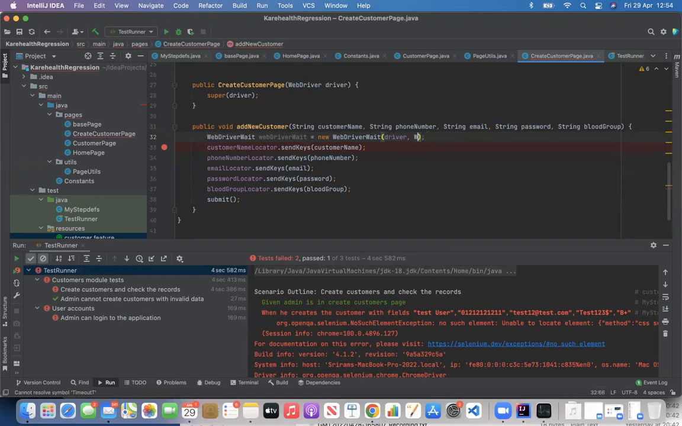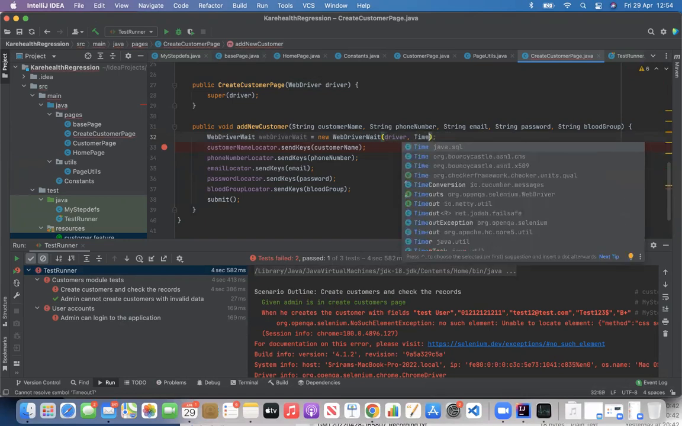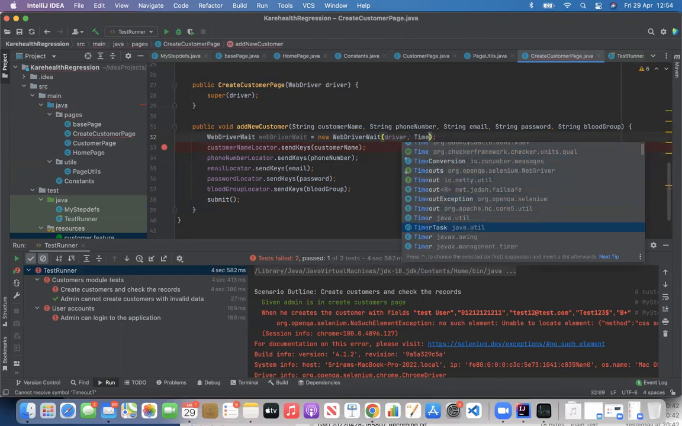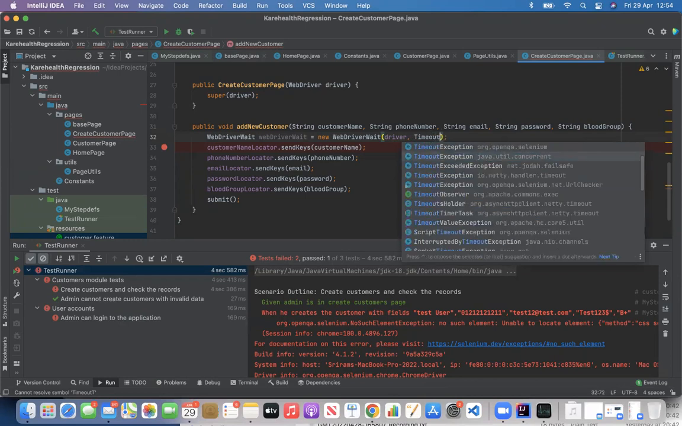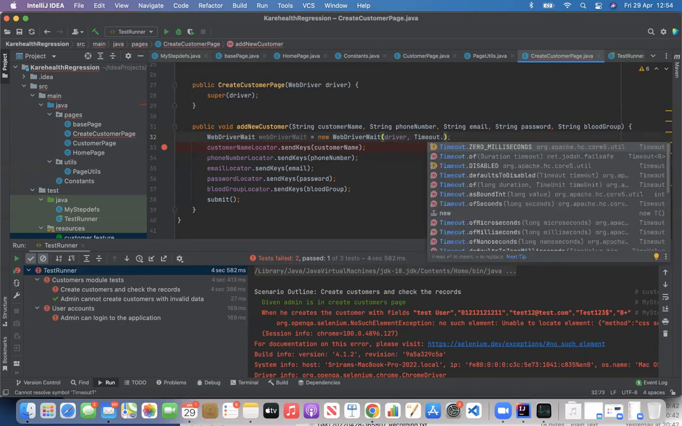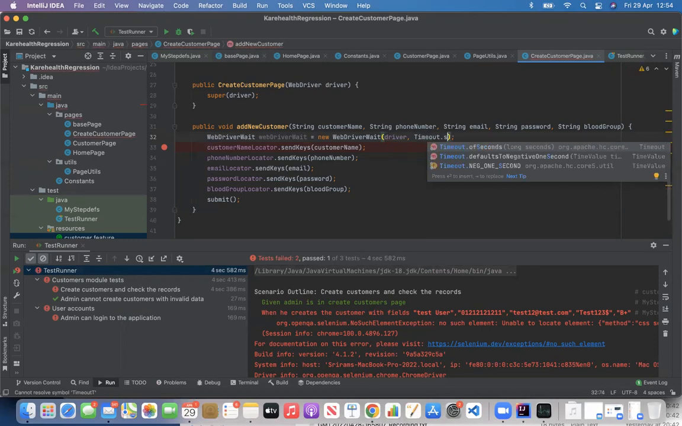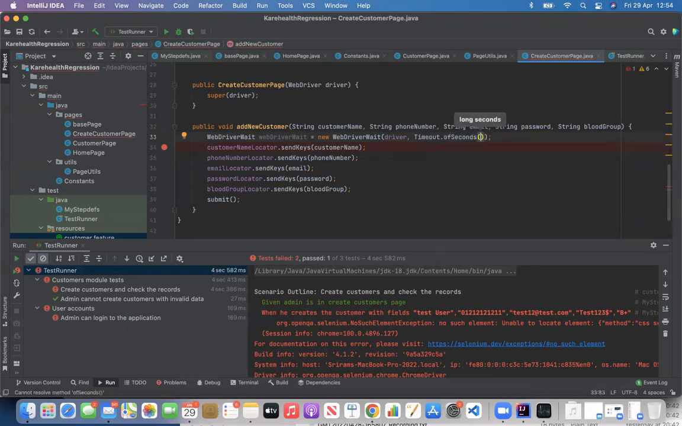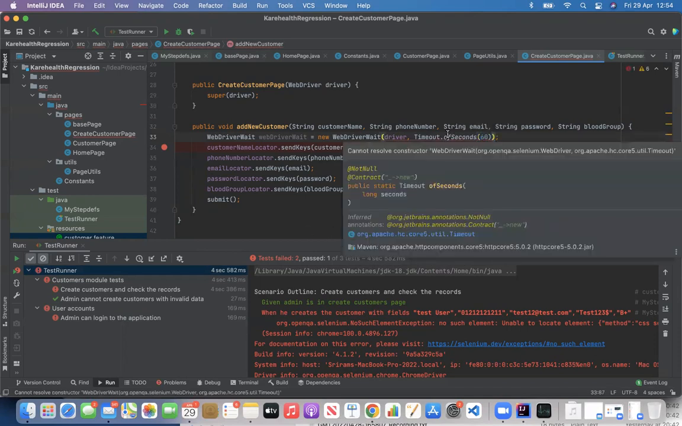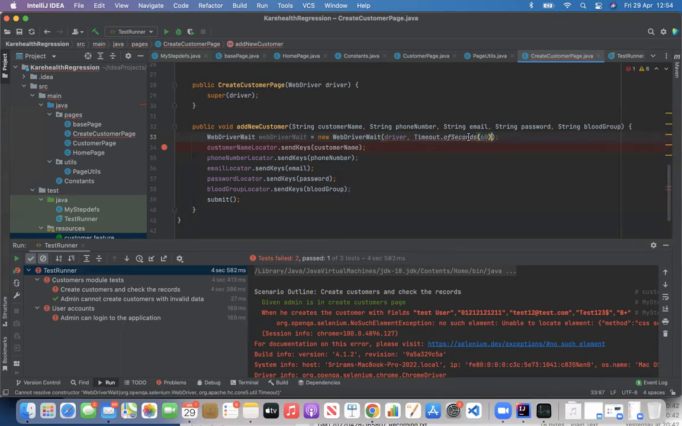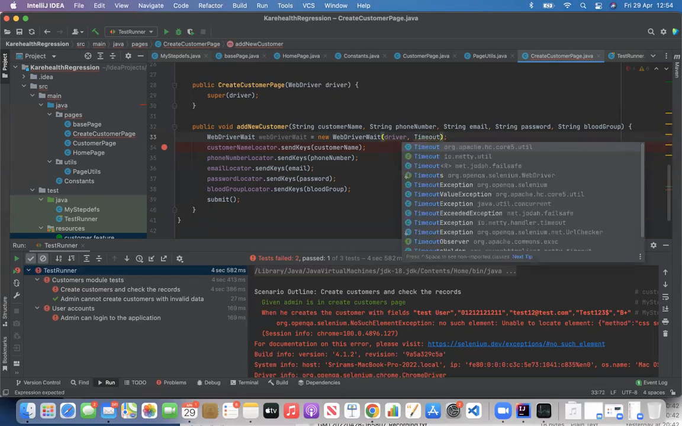Not WebDriver timeout. Timeout, Java timeout actually. So we should get something like Timeouts dot seconds. Timeout got dot seconds, right? Seconds, yeah. This one? No, that's not the right one. The second one is Apache timeout. Yes, this one.